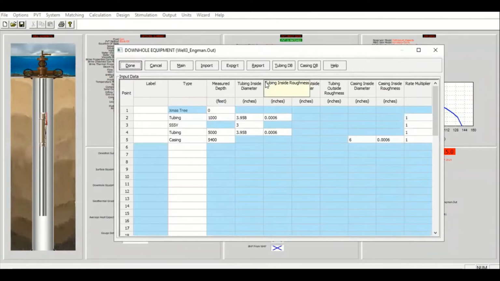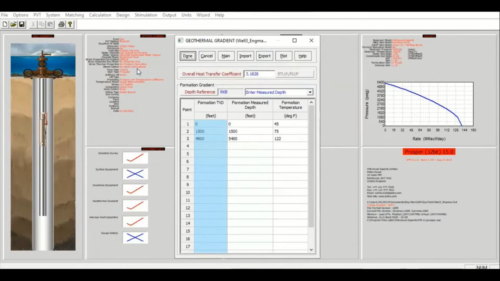Done. Check the downhole equipment, exactly the same. Yeah, in reality, they should be different between one well and another well. But for the sake of example, okay, we will copy or have exactly the same well configuration. So no problem there.